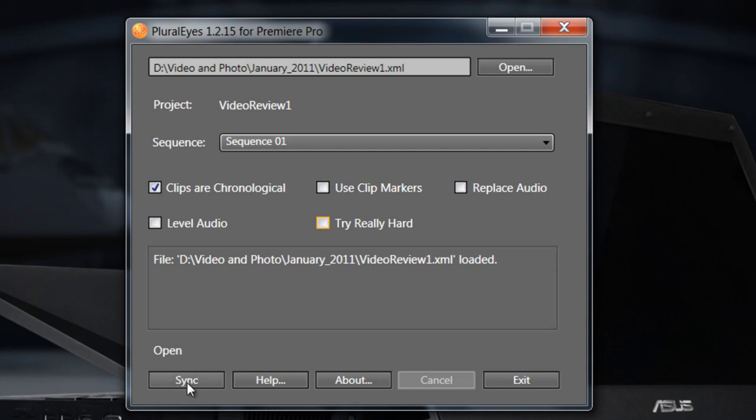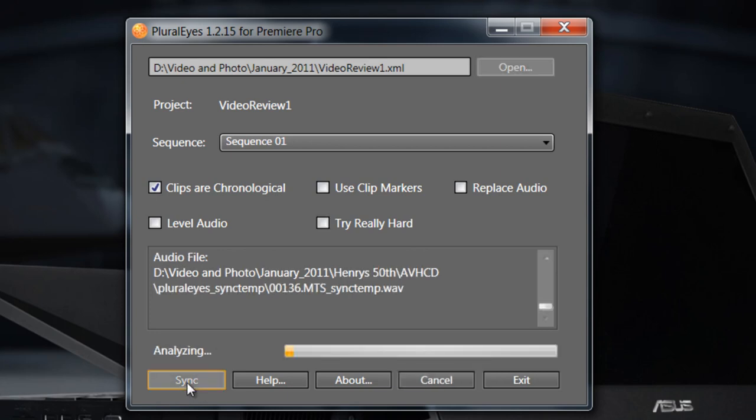I'm going to click on sync, and we're just going to let this go, and it's going to analyze the audio tracks from each of the 96 or 100 clips that we have, and then it's going to use that audio waveform that it's generated in its software, and use that to match up the waveforms from the other cameras and then sync up and move those video clips to those markers.